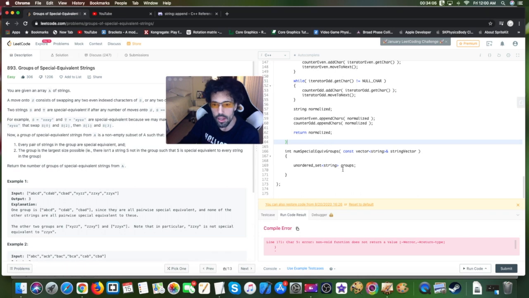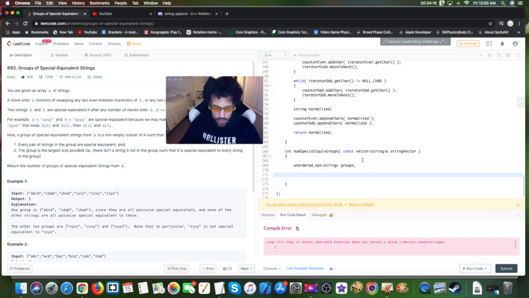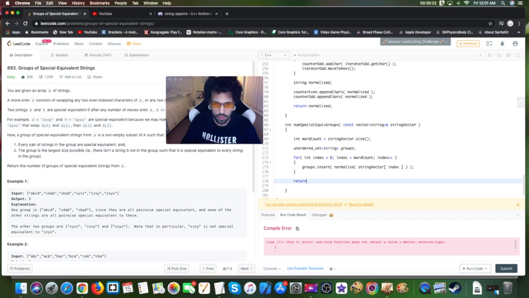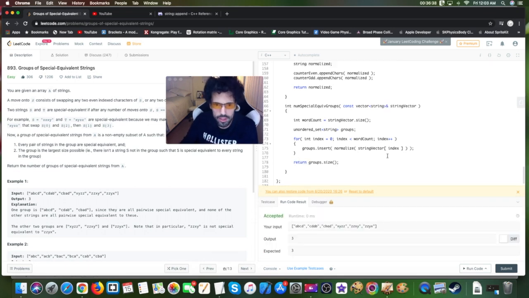So now all I have to do is create a set of strings and then I insert the normalized version of all the strings like so, and then all I have to do is return the size of my set. Okay, it's passing one test case finally.